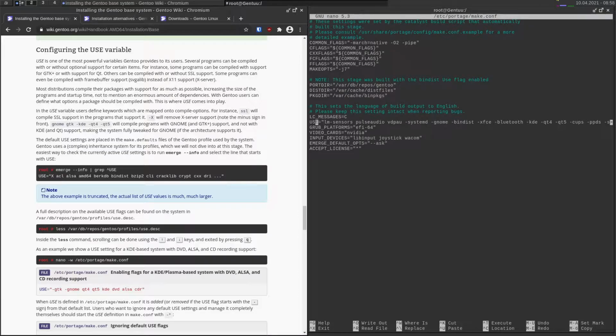You need to add a line stating USE yourself, and then add the flags, and what those are depends on what you need. What I have here is lm-sensors. This means apps are compiled with support for lm-sensors. I used this back with Qtile to have a widget showing the temperature, but I don't have that now. I haven't found one for IceWM yet, though I might figure one out. But basically this enables lm-sensors support.